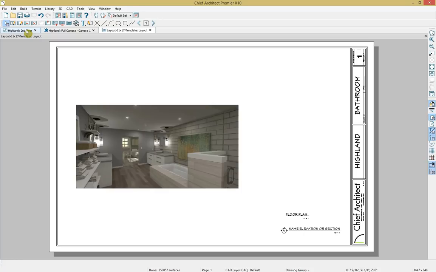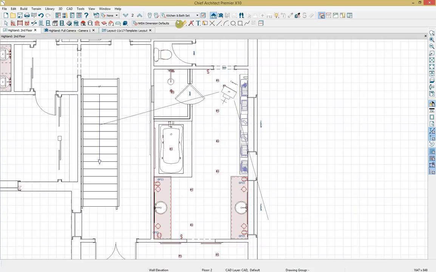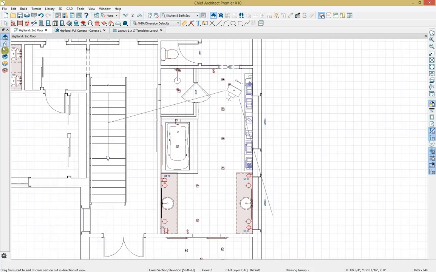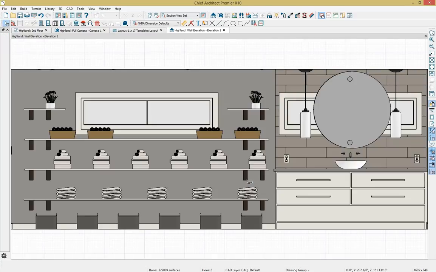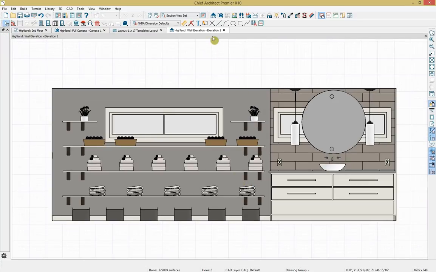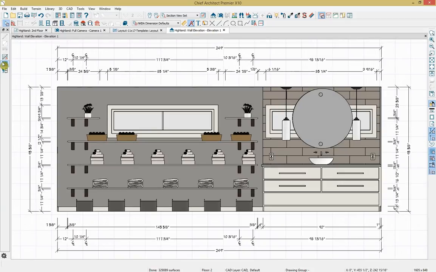We'll get back into our floor plan view. I'm going to take an orthographic view. We'll take a wall elevation. We'll send an elevation to our layout sheet. I'll zoom out of here. We can go up to our automatic dimensioning tools. I'll click on our NKBA dimensions, and then we can send this view to our layout sheet by going to File, Send to Layout.